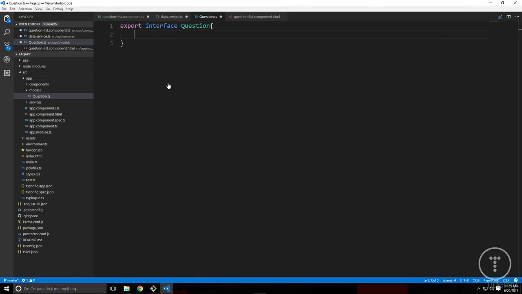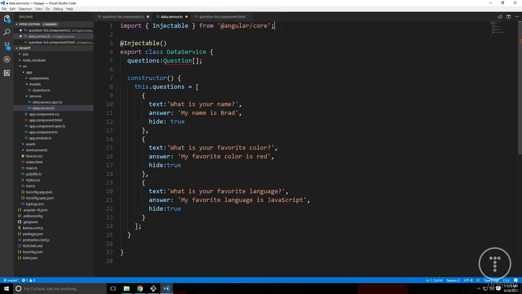Okay, and each question we know has to have a text value, which is going to be a string. It has to have an answer, which will be a string, and it has to have a hide value, which will be a Boolean. Okay, so we'll save that, close that up, and then we need to bring that into our service.